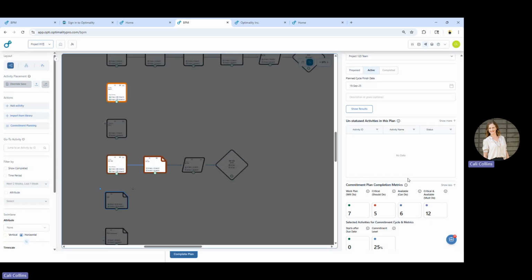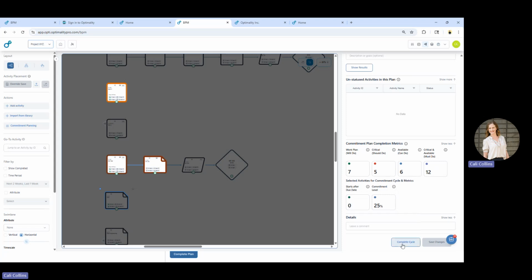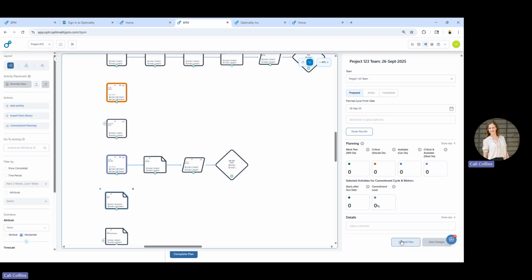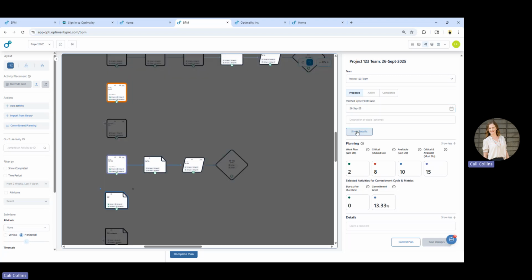Okay, now that everything has been marked, I am able to complete this cycle. It is now saving all of those metrics in the database, and it's bringing me back into proposed view, and it's putting this next plan cycle finish date at 1 week out from the previous. So now when I show results here, you're able to see that ongoing activity from before. You're able to see that the activity marked not completed as planned is no longer red, but is marked in that proposed to be committed view. And now I can mark any others that I want to propose to be committed as well.